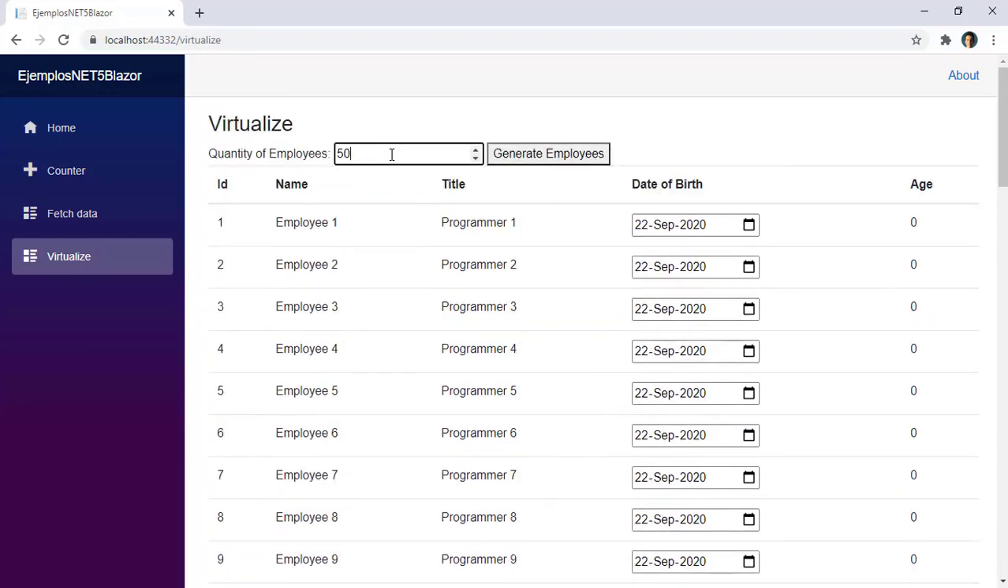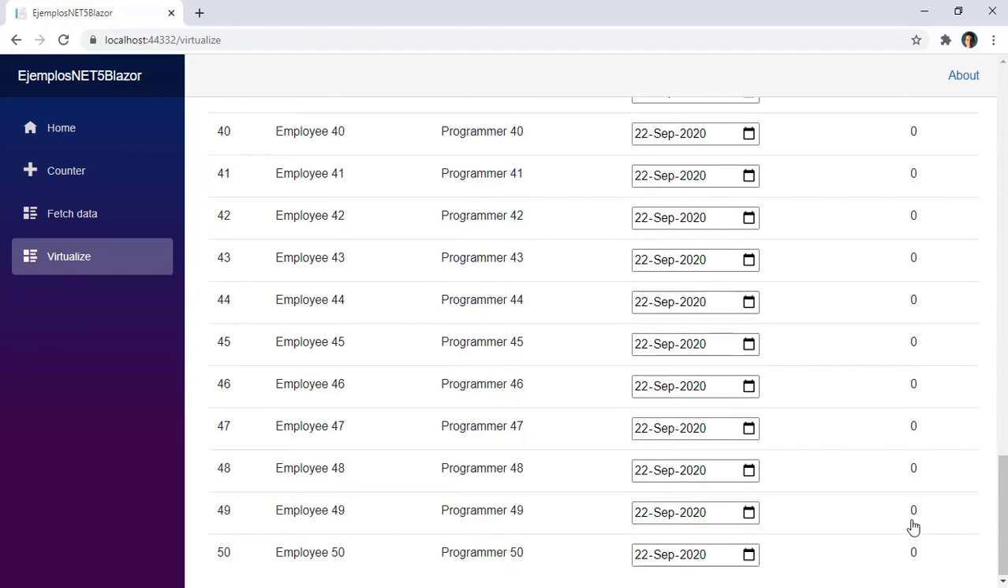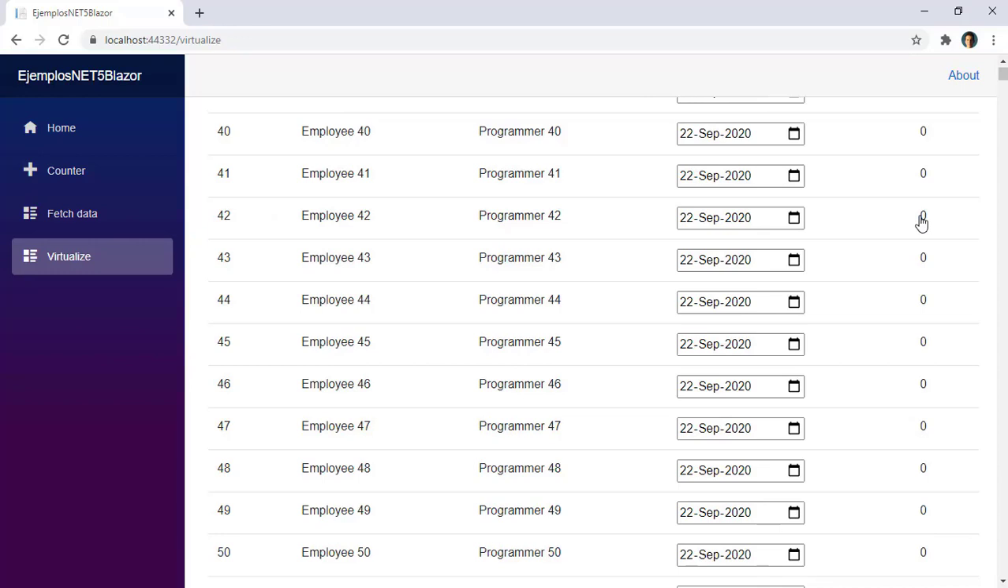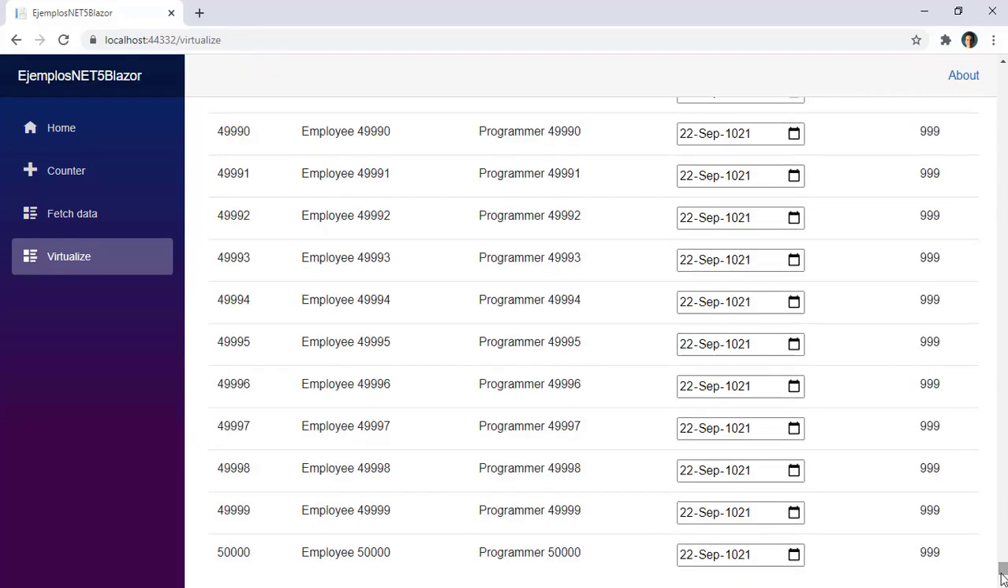If I change this to 50,000, for example, and I click on generate, you can see that it is a little bit slow. It hasn't even finished yet loading the 50,000 rows. And you're going to see that not only that, but our functionality of updating this date we have here and then calculating the age of the employee in this column is also going to be severely affected. And now, as you can see, we have the 50,000 rows.